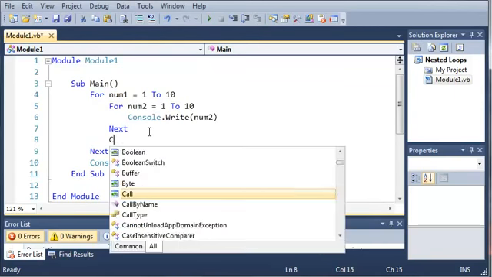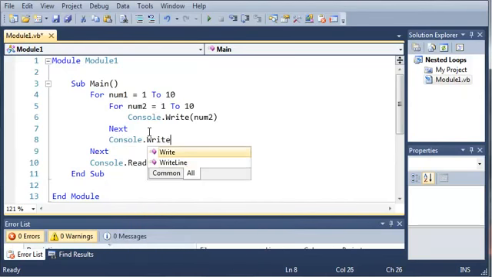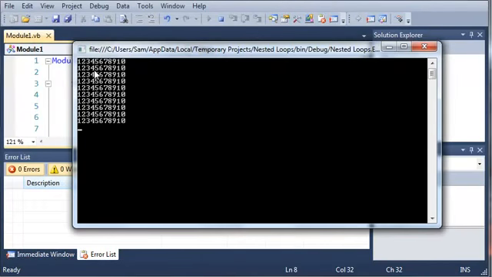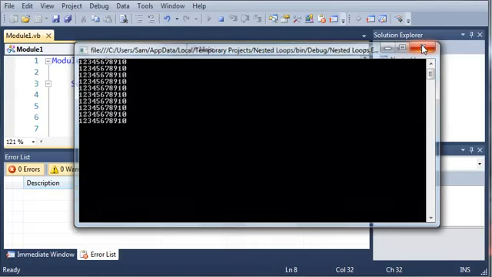So inside of our first for loop, we'll just do console.writeLine. So I'll go ahead and run this and then explain to you how this code works. So you can see that it's got 1, 2, 3, 4, 5, 6, 7, 8, 9, 10, and it goes down to the line below it. And this is a 10 by 10 grid, so there's 100 integer values on this grid.